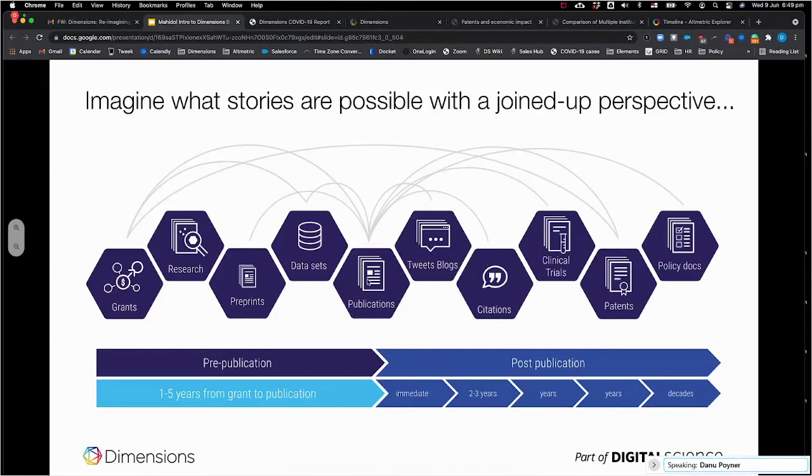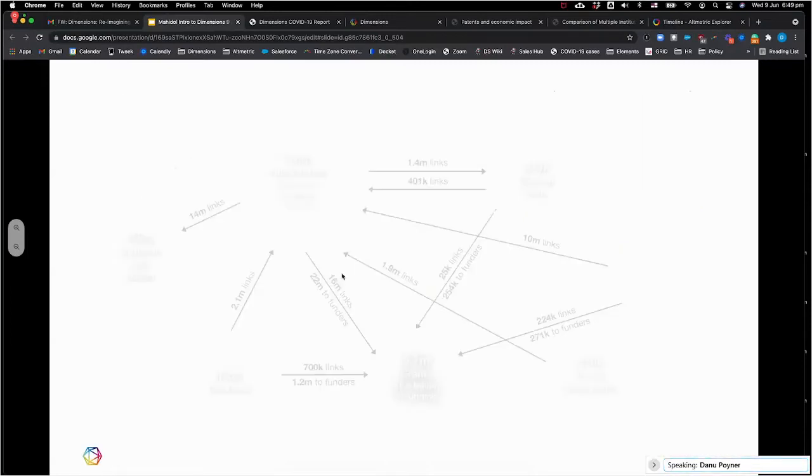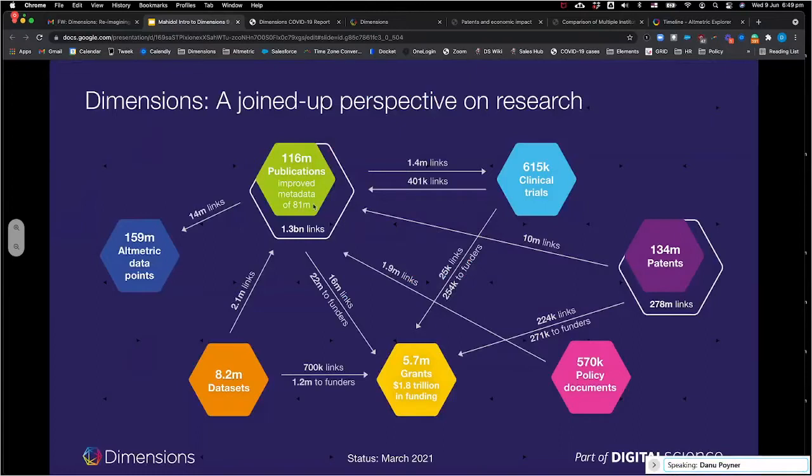And then, of course, there's how knowledge makes its way into IP in the form of patents or about tech transfer, and knowledge transfer into things like policy documents. So we want to be able to look at this whole research story, and this is really what we've been doing with Dimensions. Dimensions joins up this picture by bringing together all of this data at once.